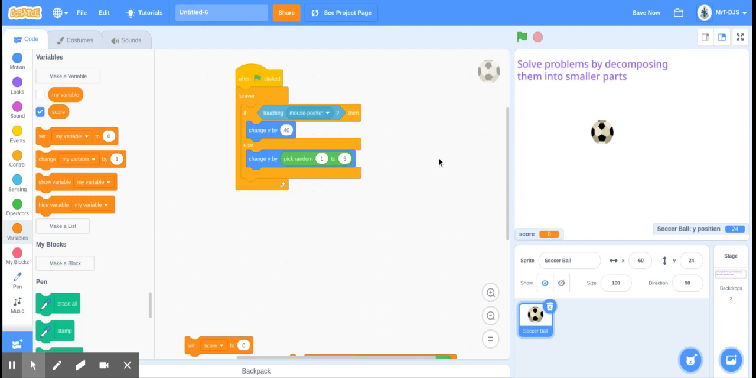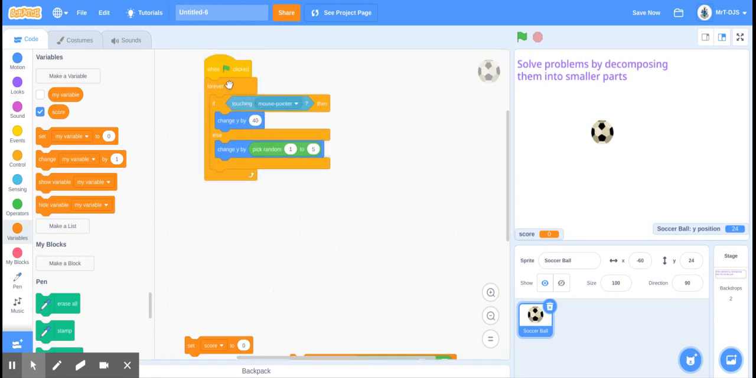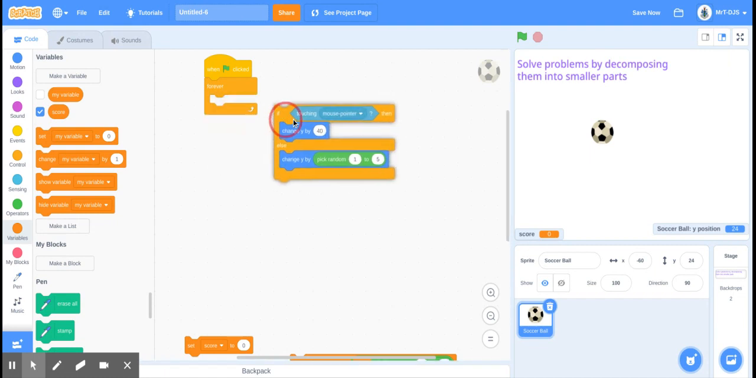Okay, so solving problems by decomposing them into smaller parts just means pull it apart, have a look and see what each bit does. So really simply, I can see that I've got a green flag and a forever loop here. Now, because it's Scratch, I can pull it apart. I'm going to take out the inside of it.